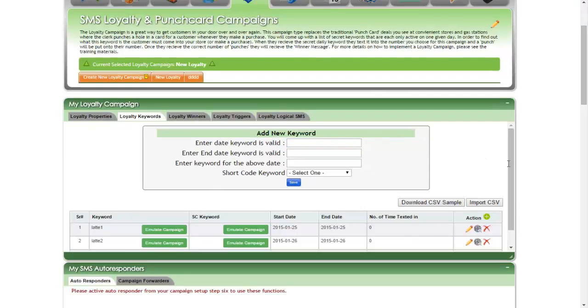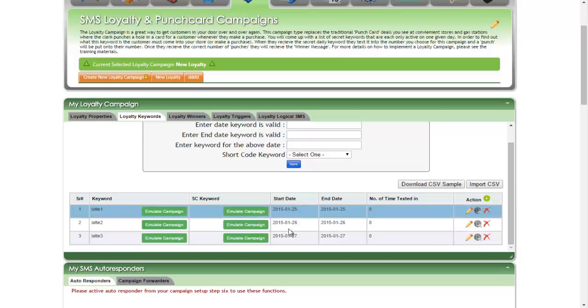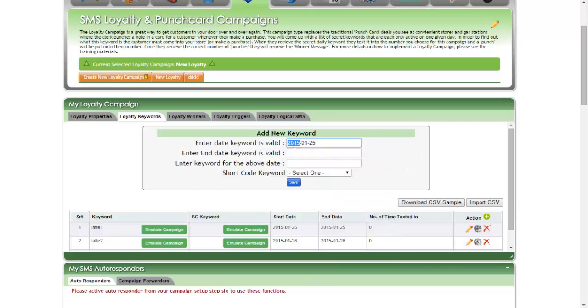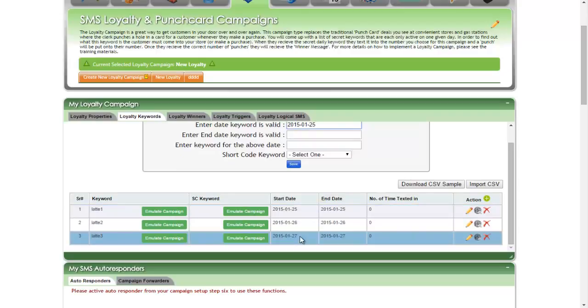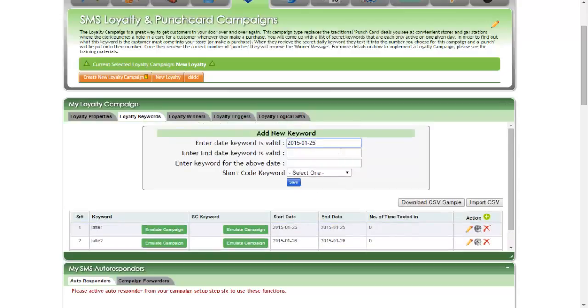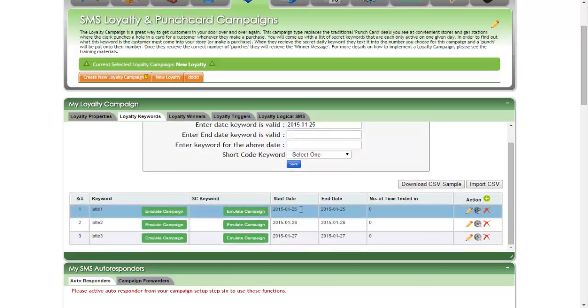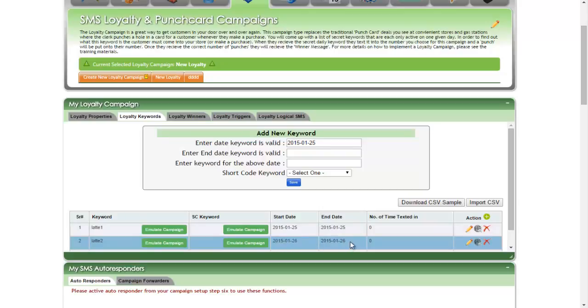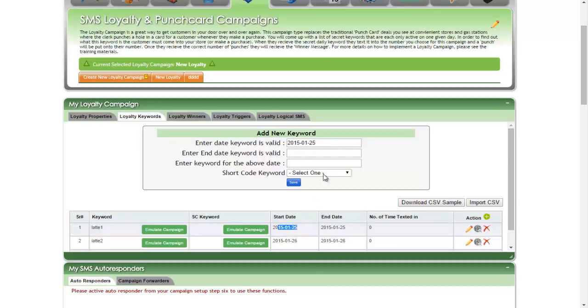I've already set up my first 3 days, which covers 3 redeems here. We want to put in the date the keyword is valid: the year, the month, and the day. I already have one for the 25th, 26th, 27th. You never want to have the days crossing over, so no 2 keywords of the day should have the same dates. If you want to have just one keyword last all week, you can do that. Just make sure that the next keyword doesn't fall on any of the same dates that you set up here.